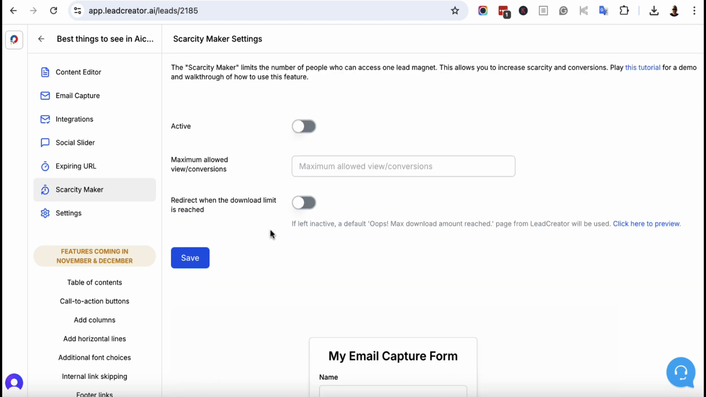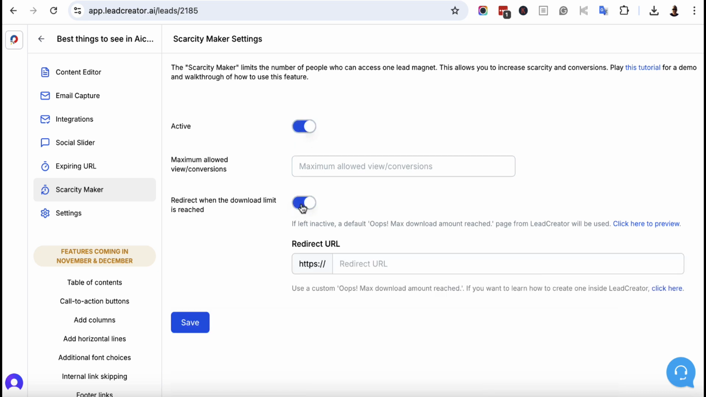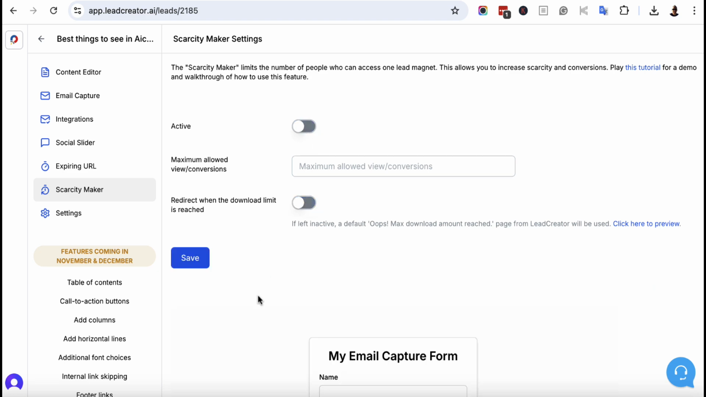Then we have a scarcity maker as well. If you only want to have a certain number of people access your lead magnet, you can turn this on. And you can also turn this on as well, and you can put a number in here. Maybe you want 100 people only to get it. And once it hits that number, you'll have them redirect to another link. It might just say, sorry, it's not available anymore. Or it could be absolutely any link that you want. Make sure that you save this if you do add it. I'm not going to do it here.